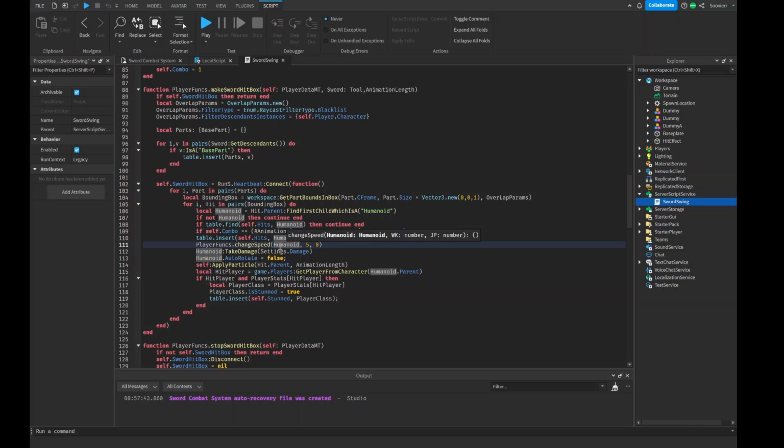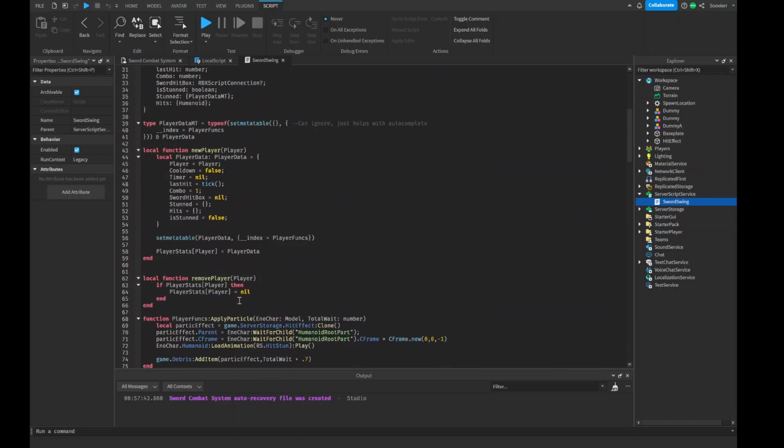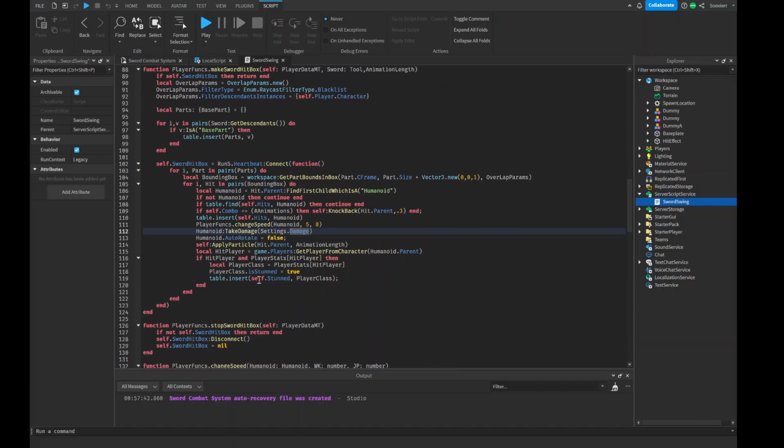Then we're going to change their speed. So we're going to change the speed of the human that's being hit to 5 and 0, so they can basically move a little bit, but they can't jump. And then we're going to make them take damage to whatever we're setting that damage to. That would be, let's double check, 5. And then all we're going to do is set auto rotate equal to false, so they can't really rotate their screen too much to try to get out really easily.